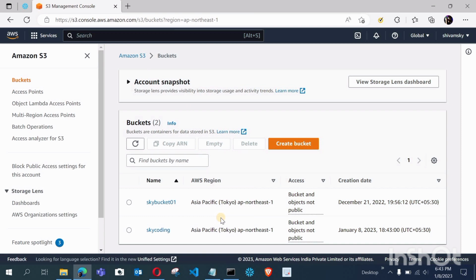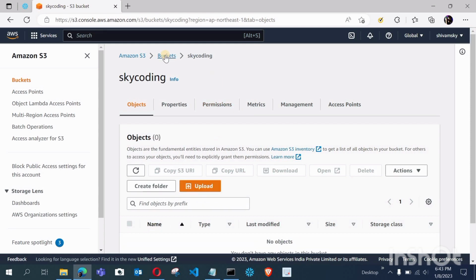After creating a bucket you have to upload some files to your bucket. Let me tell you how you can upload a file. For uploading the file, first of all you select the bucket. You can see this is your location: first you visited AWS S3, after that you visited the buckets, and after that the sky coding bucket. So let me tell you how to upload the file.